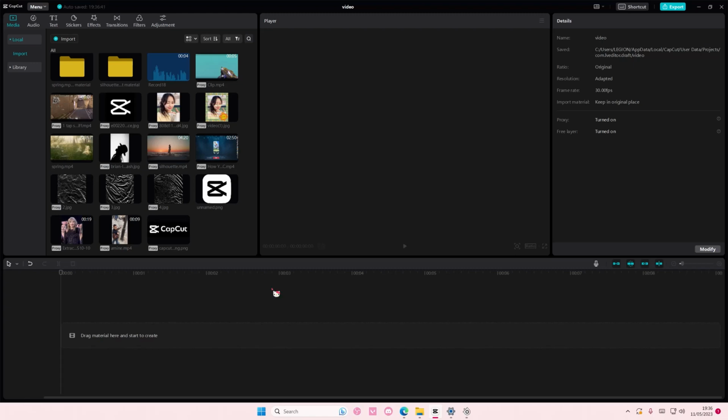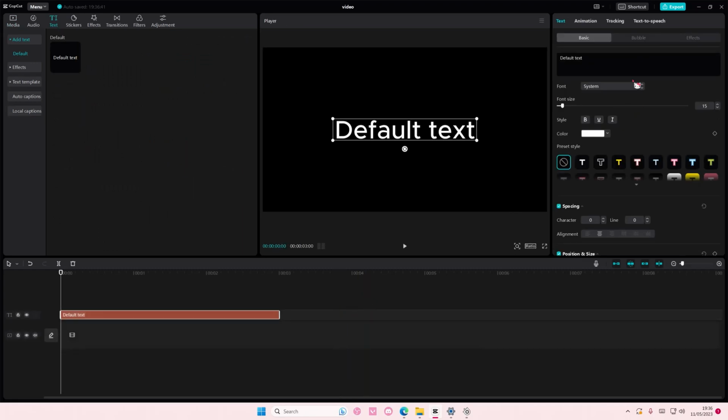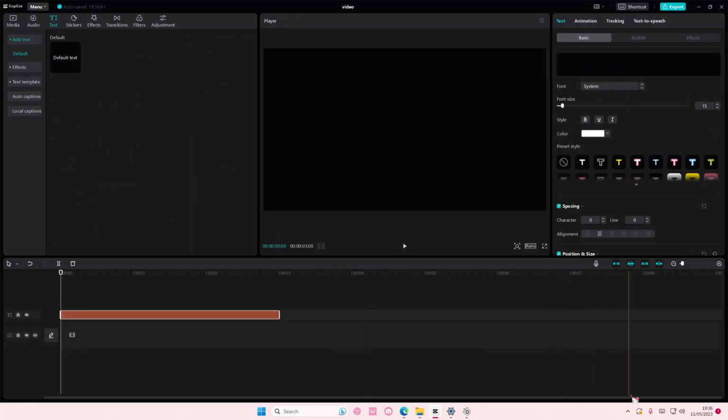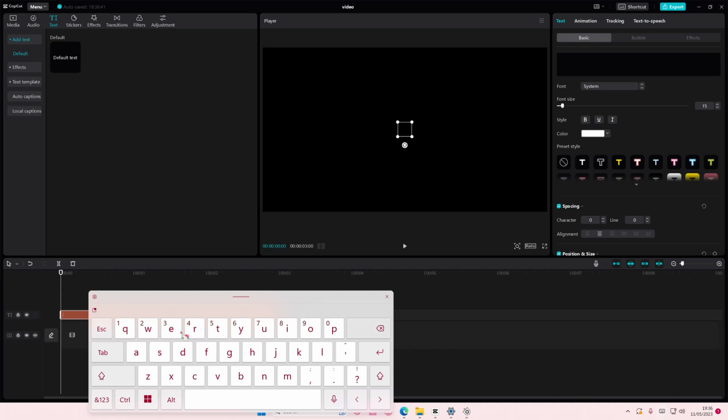In this video, I'll be showing you guys how you can animate emojis on CapCut PC. Super simple. You are going to go to text and add in default text, and then here just add in emojis by using the keyboard or copy and paste them from a website.